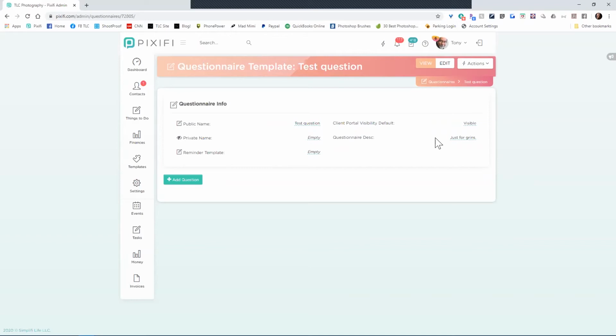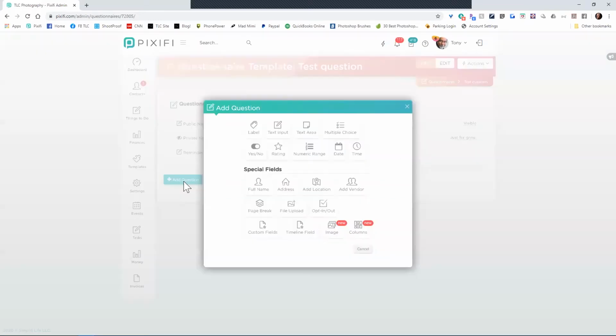It is not asking, is this specific to an event? It's not asking, is this specific to a client or a project or anything? It's just a question. Okay. The dependency is not in the questionnaire. The dependency is in the email you send out.